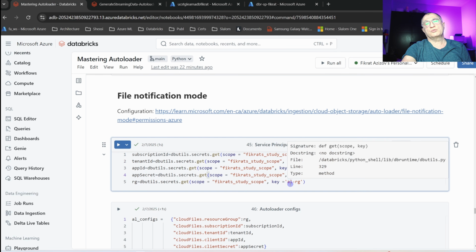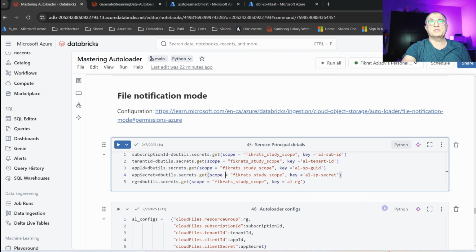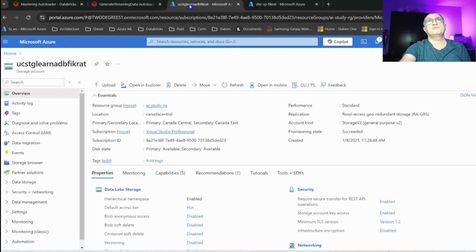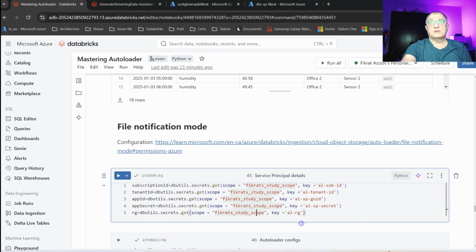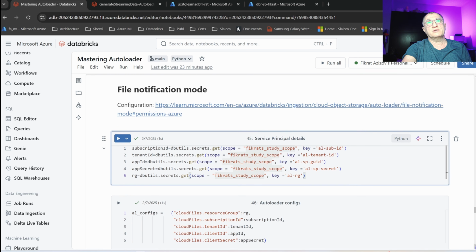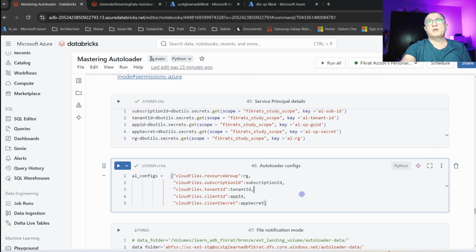It's not recommended to store all this information in your notebook. The best practice is to store it in your key vault. Finally, you can take the resource group from your storage account properties as well. All right, now that we have discussed how to receive all of these Azure settings, the rest is really easy. In command 46, I am creating a dictionary and assigning all these variables to different Autoloader configuration properties.